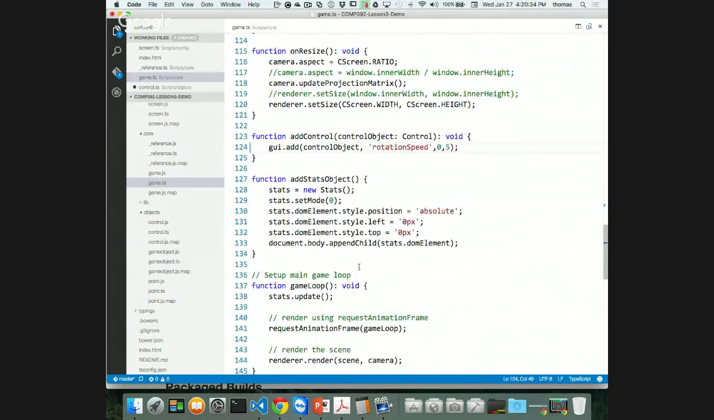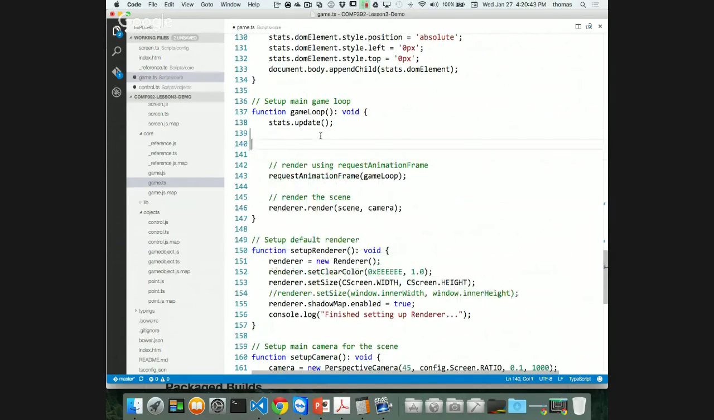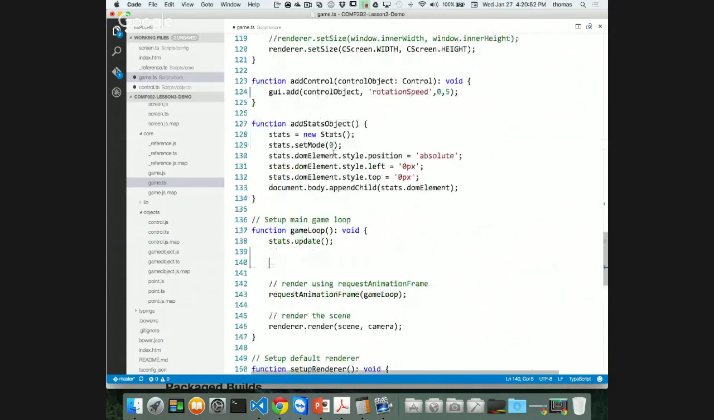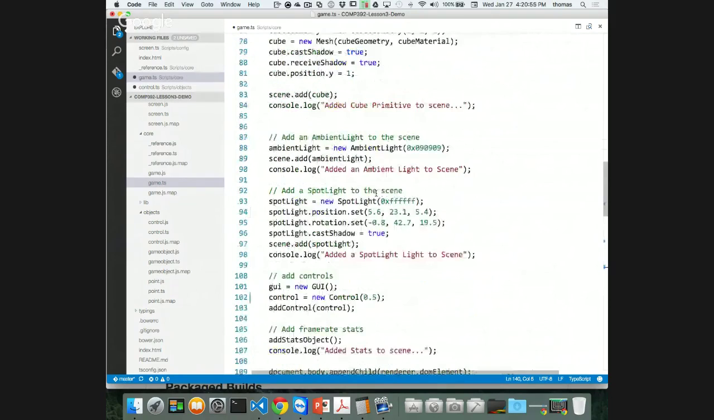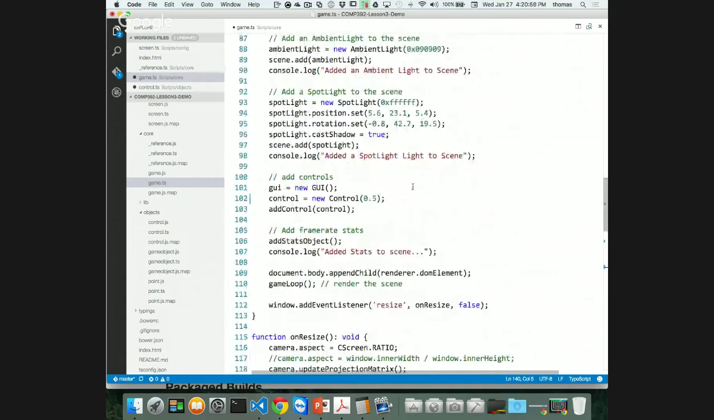All right, now down here inside my game loop, I have to do something. I have to change my rotation speed for my object, and maybe I want to rotate it on one axis right now, because I really haven't specified which axis is going to rotate. What do I have on my screen here? I have a spotlight, an ambient light, a cube, and a plane. I want to rotate my cube. How do I do that?